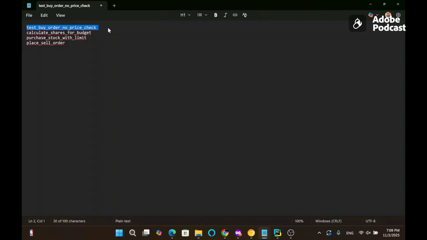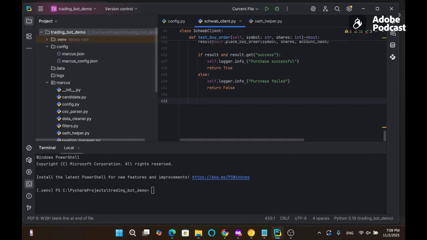Test buy order checks the price first and shows the estimated cost. This one, what you are going to build, skips the price check and places the order directly. And when will we need to use that? For testing market order execution speed, or when the API price endpoint is slow or unavailable, but orders still work. So without further ado, let's go forward and build the method.